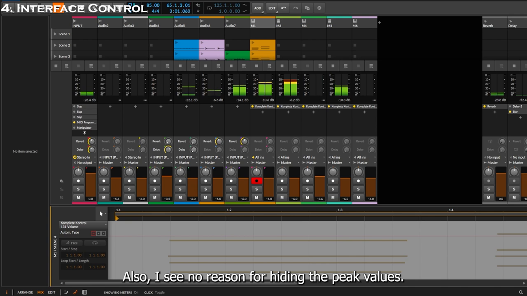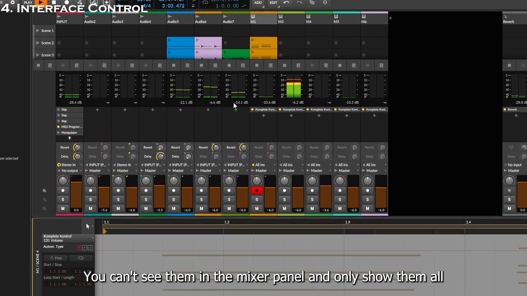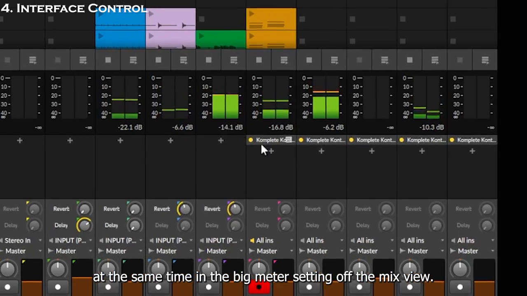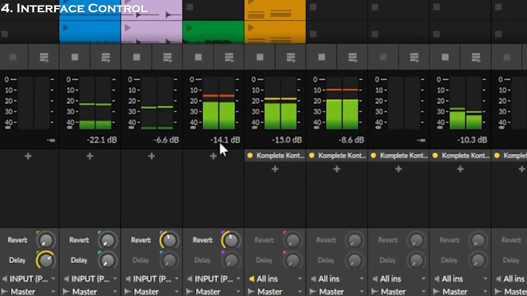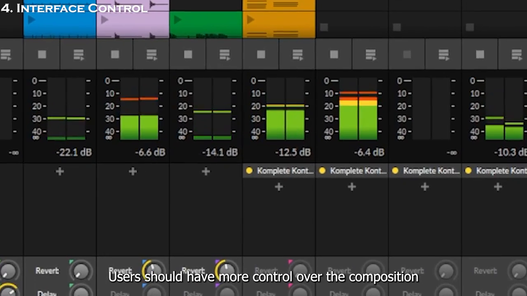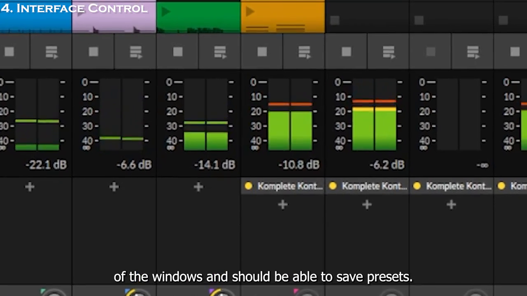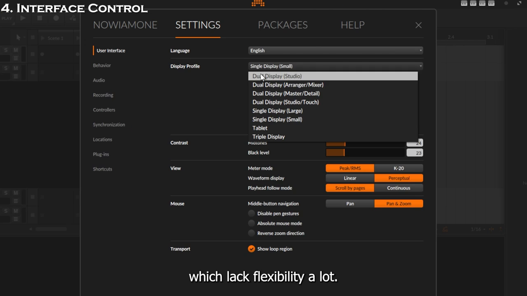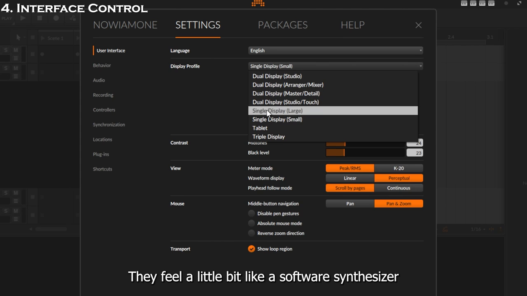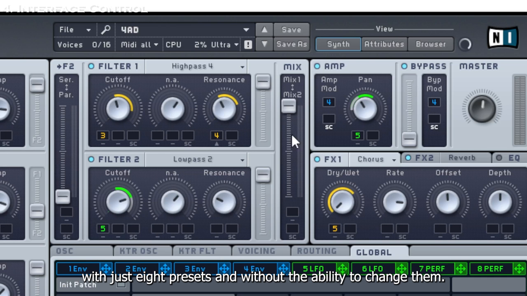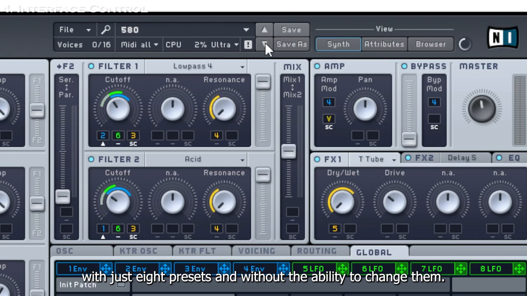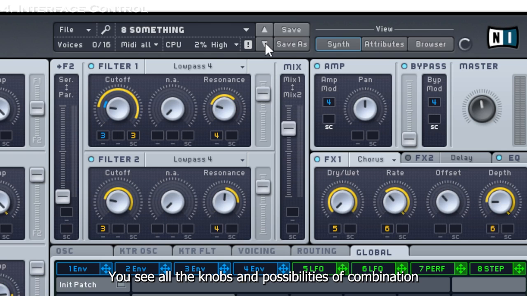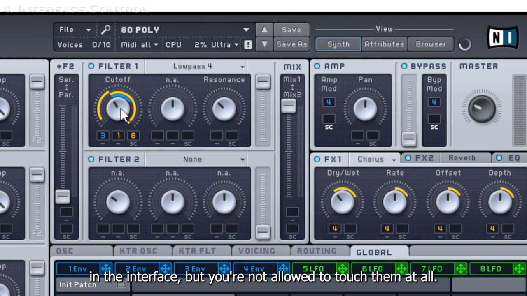Also, I see no reason for hiding the peak values. You can't see them in the mixer panel and only show them all at the same time in the big meter setting of the mix view. Users should have more control over the composition of the windows and should be able to save presets. This also counts for the display profiles, which lack flexibility a lot. They feel a little bit like a software synthesizer with just 8 presets and without the ability to change them. You see all the knobs and possibilities of combination in the interface, but you're not allowed to touch them at all.